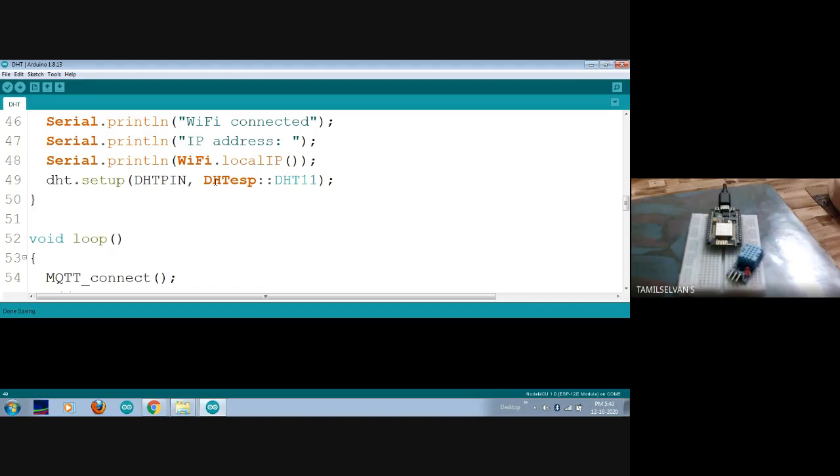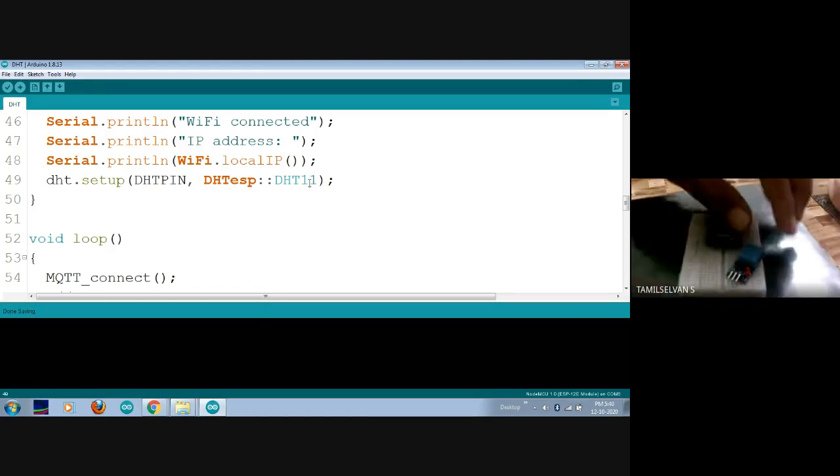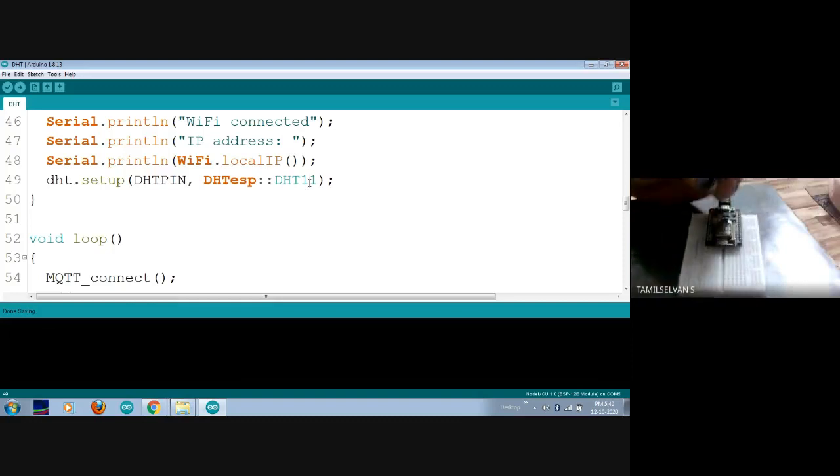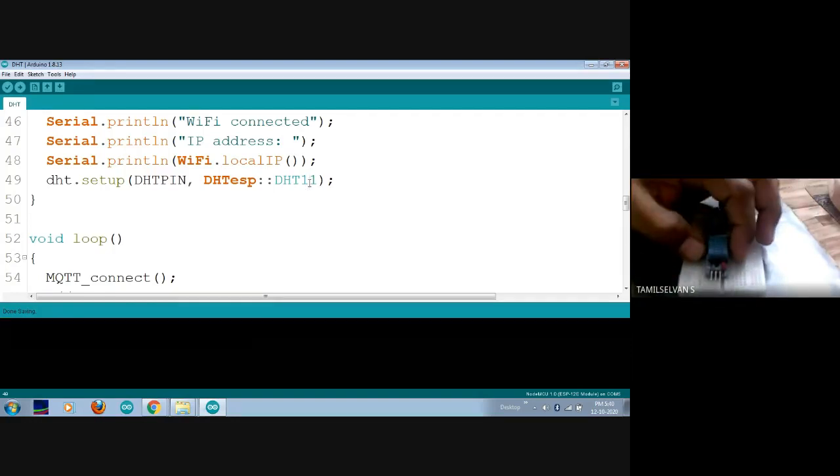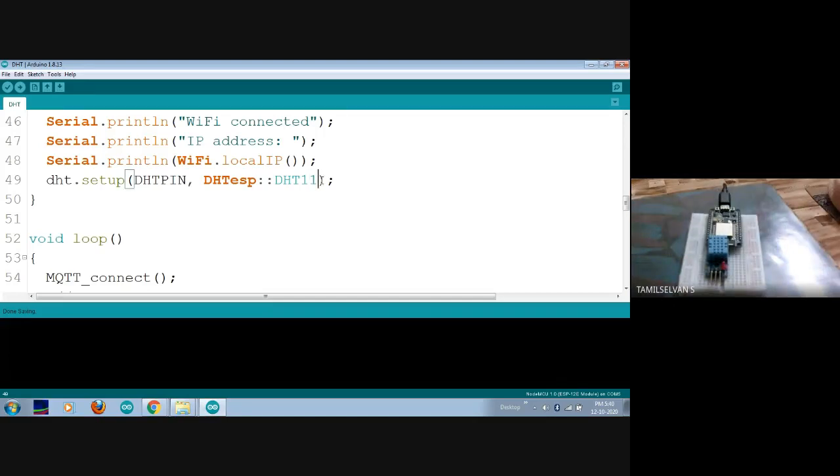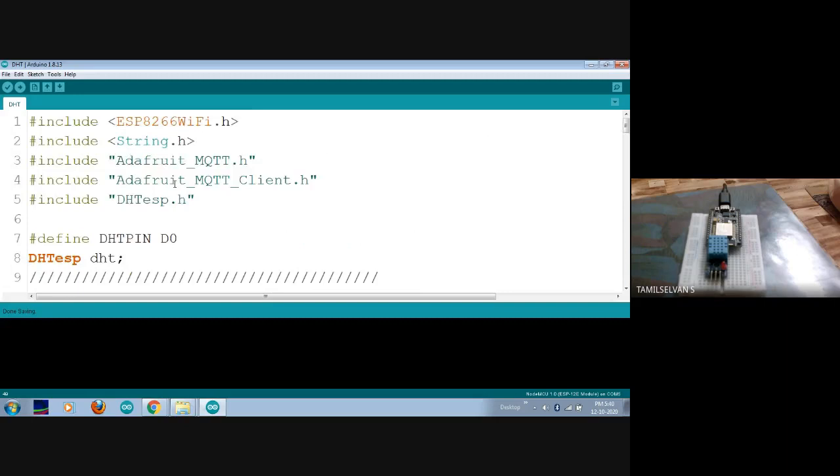Okay, so I'm going to use a DHT sensor, the DHT11. So it will be mentioned here. For that particular sensor, I have to do some setup through this particular pin, and by using this particular sensor name, I'm going to establish a communication. Likewise, I'm going to instruct my device. Everything is defined in this DHT ESP.h library itself.